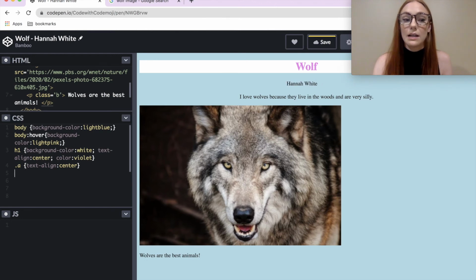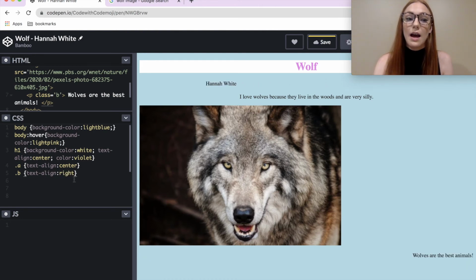But again, I said I want my B family, or that second line of text, "wolves are the best animals," to be on the right-hand side of the screen. We'll do text-align, and we'll do right. So now we've got it on the right-hand side of the screen.